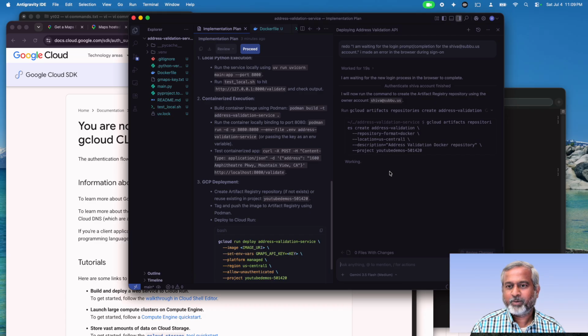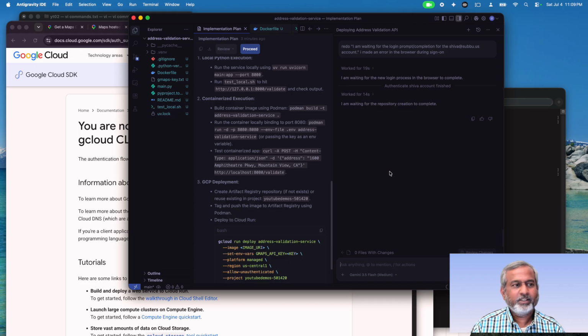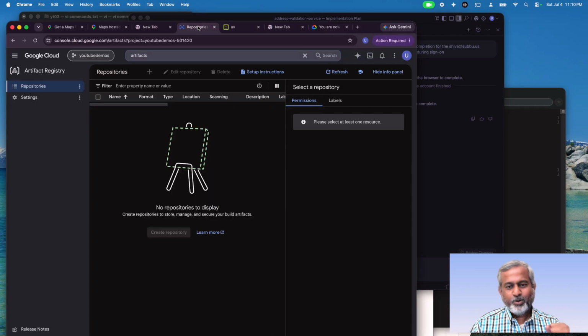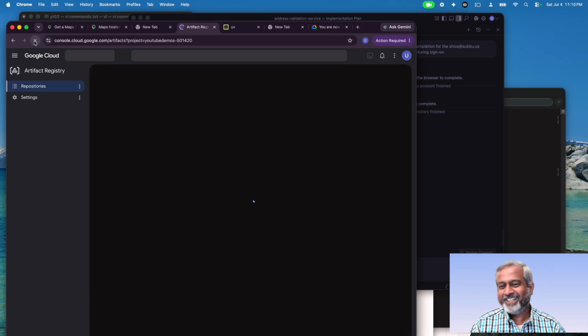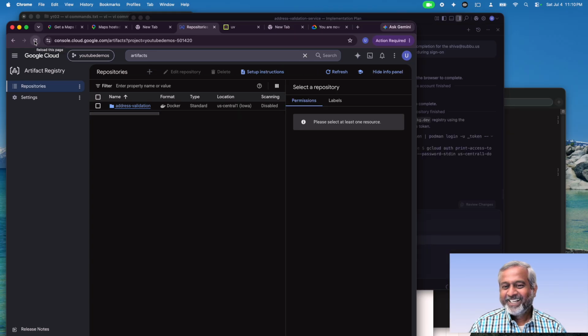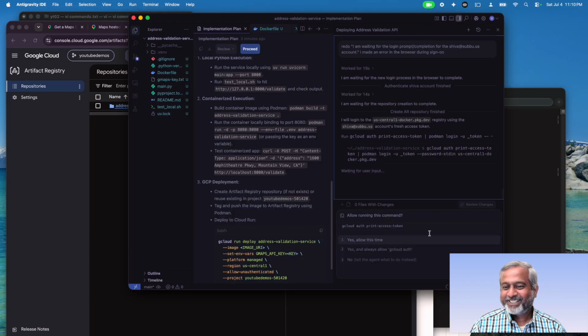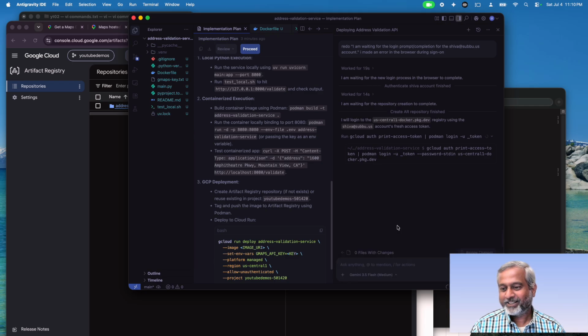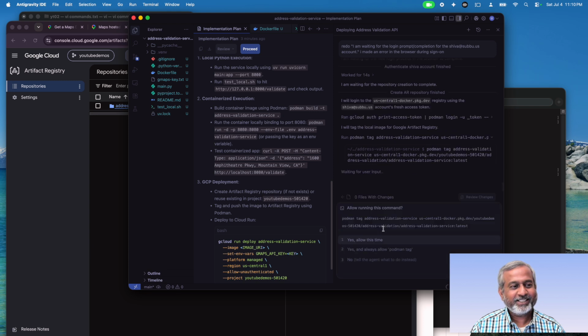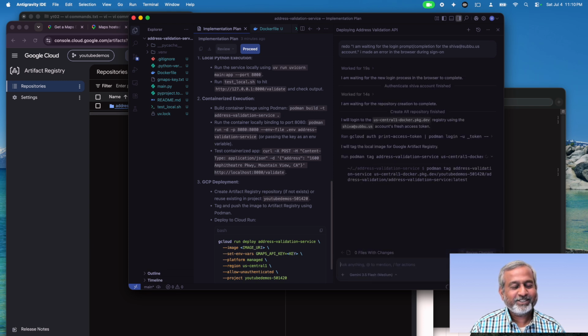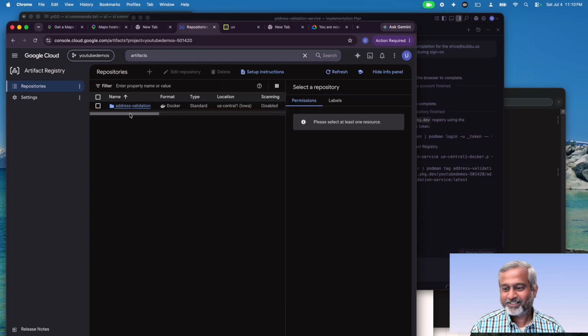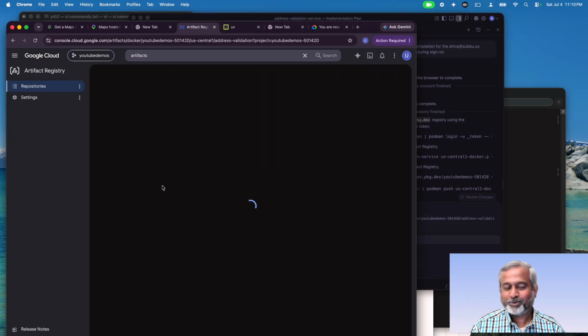I'm waiting for the repository creation to complete. So that means that we should... Woo! Finally. Okay. Now this time I think it will be able to push. Yeah, see, login succeeded. Yes, Podman tag, and it's going to push it. Yeah, it got into a loop. Okay, there are no images yet. It's about to push it.